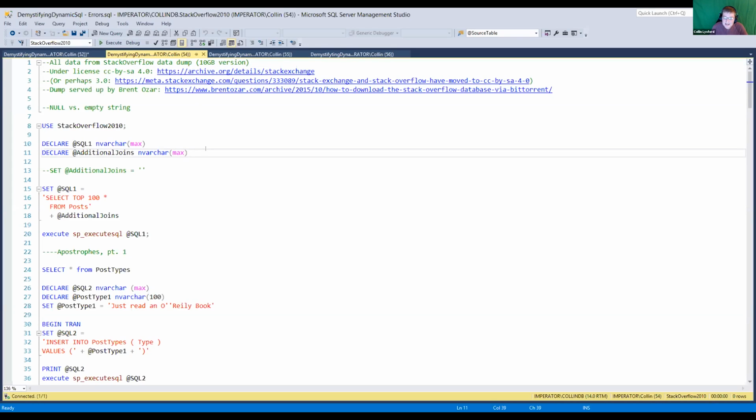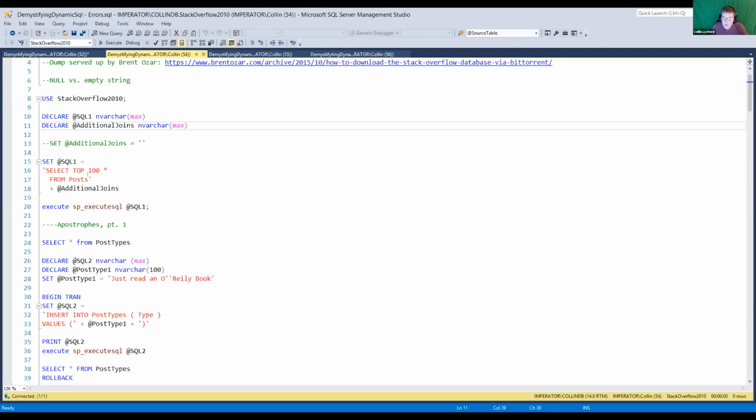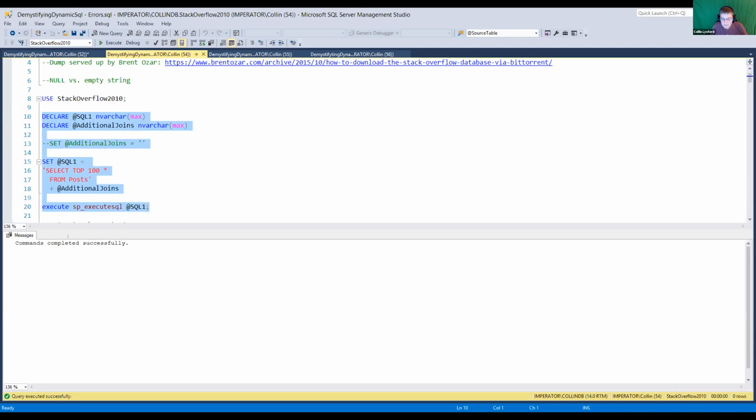So the first one is, let's say I have this query, select top 100 from posts, and maybe sometimes I want to do some additional joins. So I have this plus additional joins variable. If I want to add an inner join, blah, blah, blah, I can do that. But let's say I'm running this in a mode where I don't need that functionality, okay? I just want to select top 100 from posts. Well, great. Just going to hit F5. Commands completed successfully. Well, I said select top 100 and you didn't. It doesn't feel very successful to me.